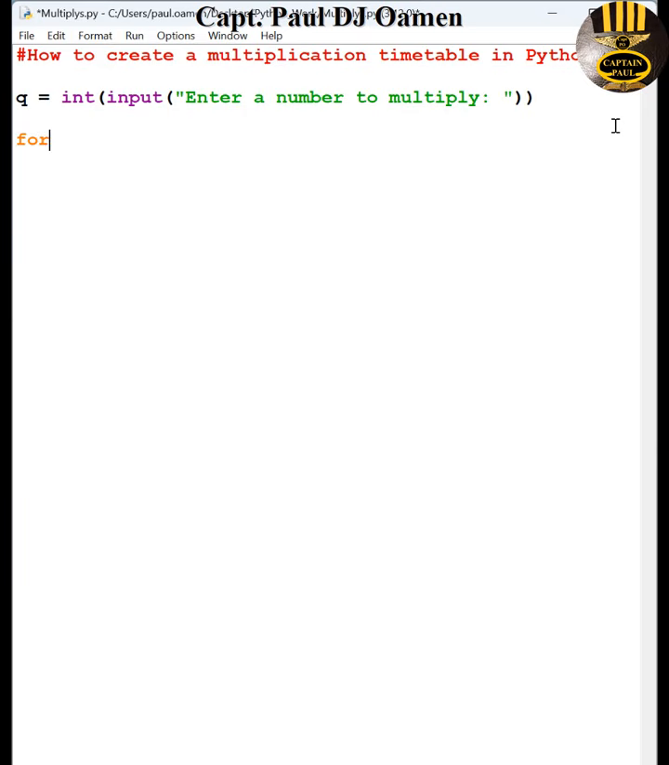Then I will use a for loop: for i in range. I'm going to say i in the range of 1 comma 13. So that should generate 1 to 12. Make sure you enter the colon in there.